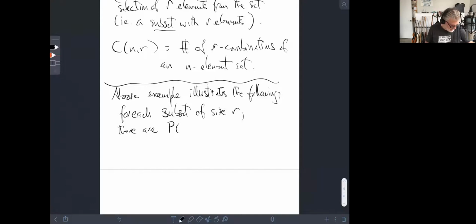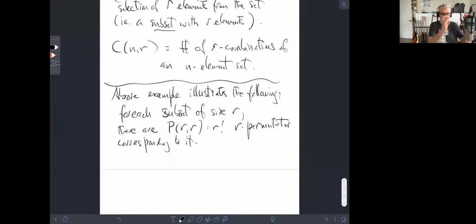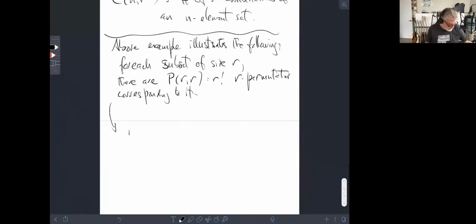there are P(r,r), which happens to be r factorial, r-permutations corresponding to it, right? So for each, you fix a subset, you can order its elements in r factorial ways to get all the r-permutations corresponding to that one. And it's the same for all. So in other words, if you count the unordered selections with r elements, each one of them, if you multiply by r factorial, there are r factorial r-permutations corresponding to each one of them. So that's what I'm saying.